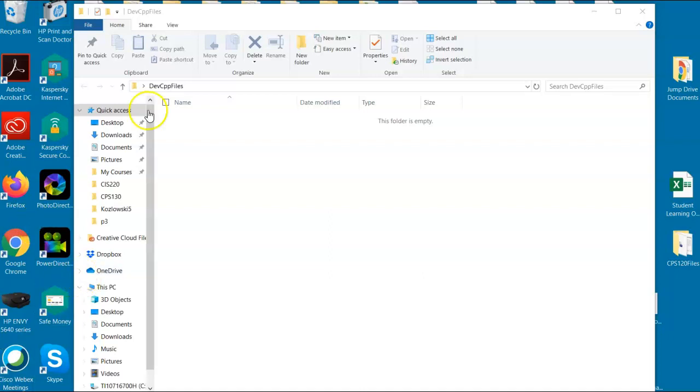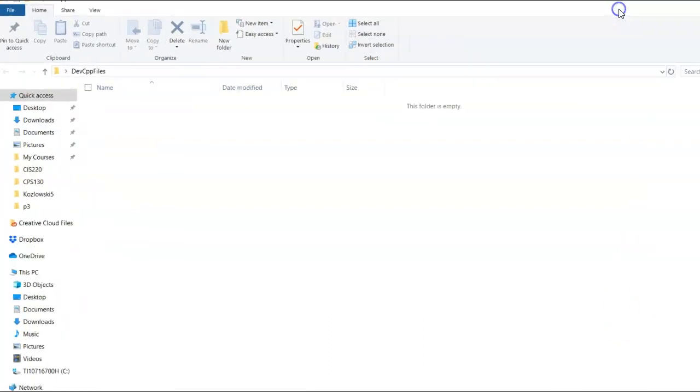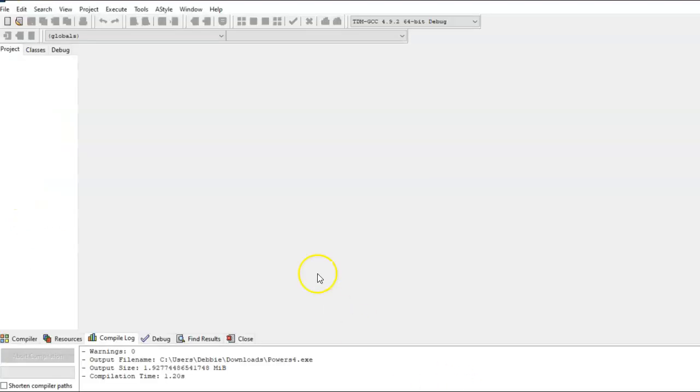Okay, so first I just want you to see that here on my desktop I have a folder called Dev C++ or CPP files, and that's where I'm going to create this project. So I wanted you to see where it's located first, and now I'm going to go into Dev C++.